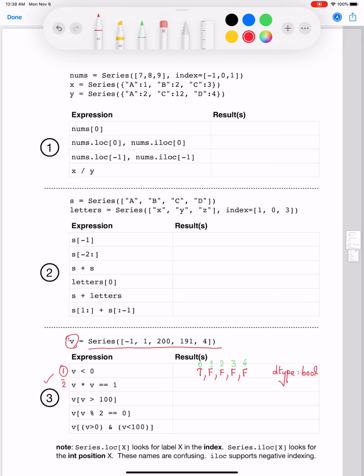Let's go through subproblem number 2. It's asking you two different things. It's asking v times v equal to 1. So you have two different element-wise operators over here. First one is the multiplication sign and the second one is the double equal to sign. You're going to apply multiplication sign first because of the precedence.